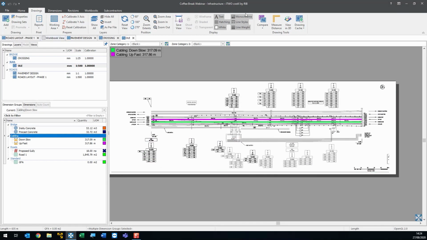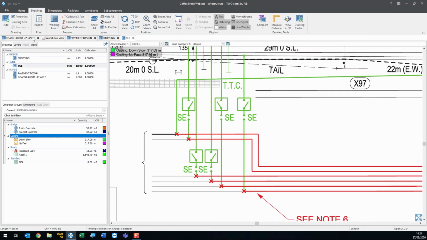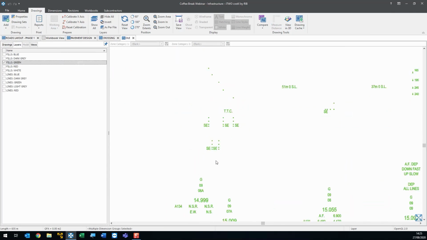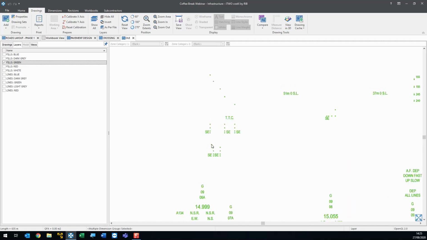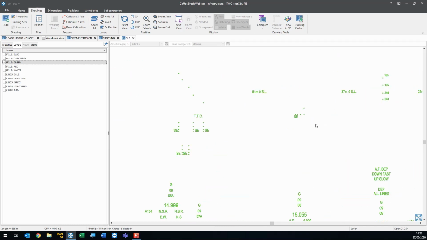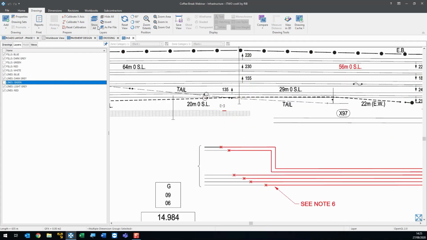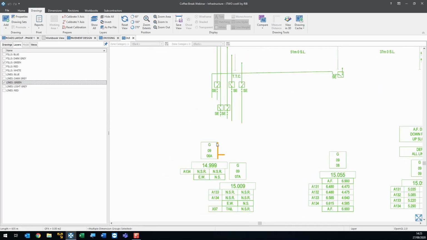Finally, I'm going to count the number of switches. So let's go ahead into layers and isolate the text. So I want everything with SE. May invert it back. Just make sure I just capture those switches and not something else.